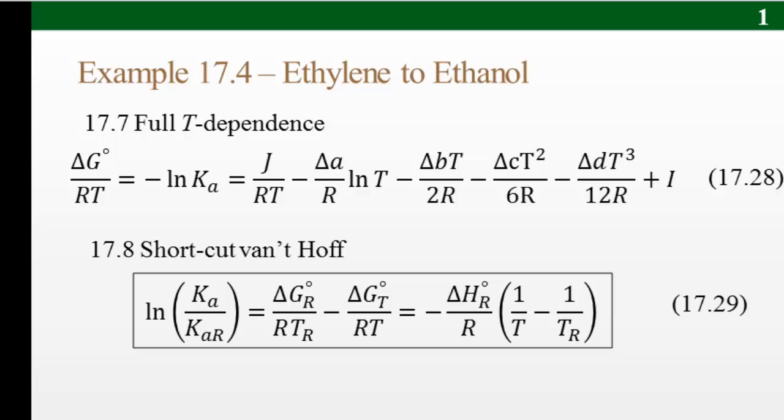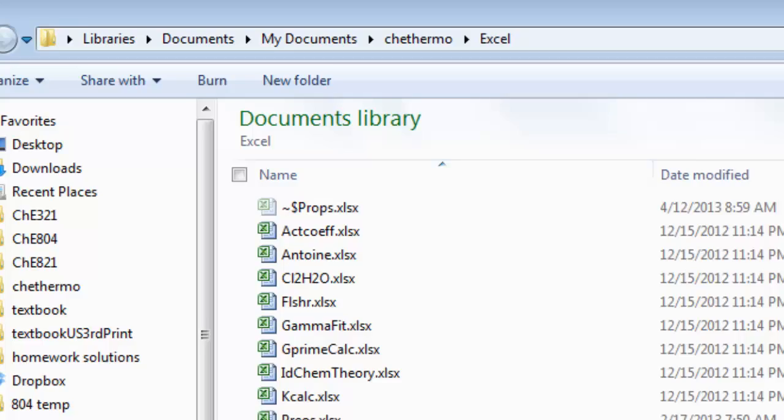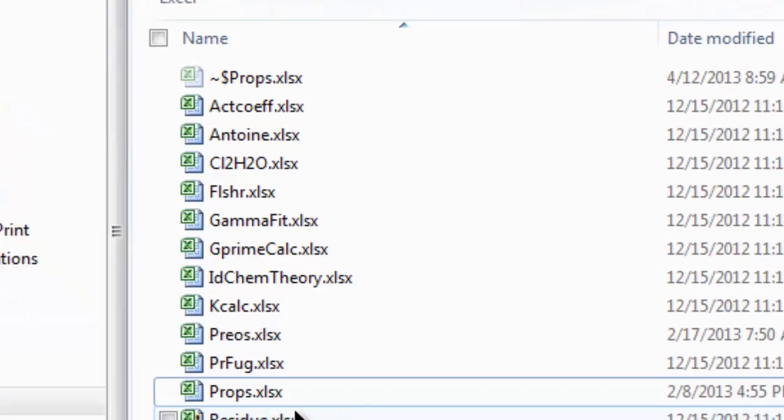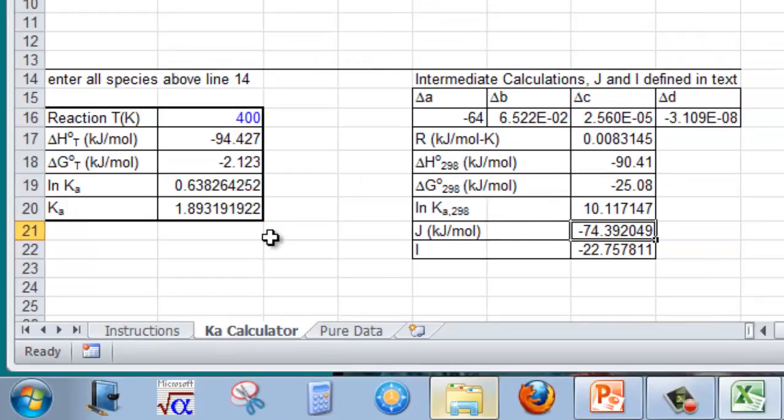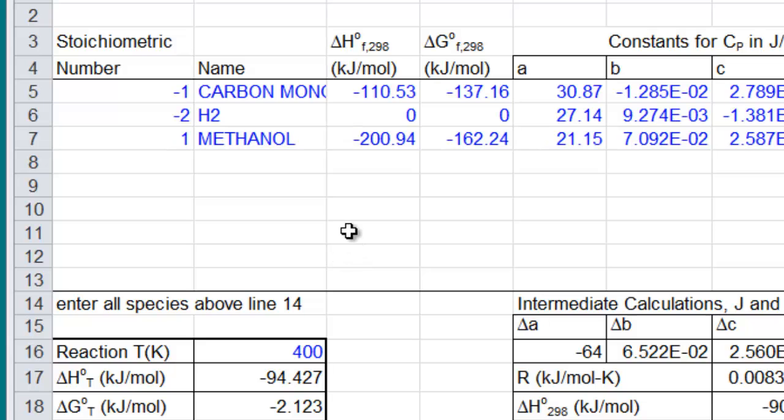Let's look at the spreadsheet and see how to set it up for this reaction. The spreadsheet is found in the Excel folder, and I'll open Kcalc. All right. Here are the overall instructions. If we go here, we can see that by default, it starts with carbon monoxide and hydrogen going to methanol.